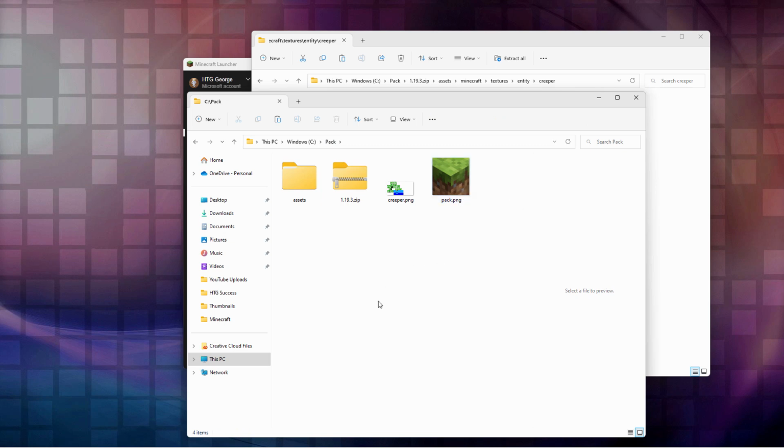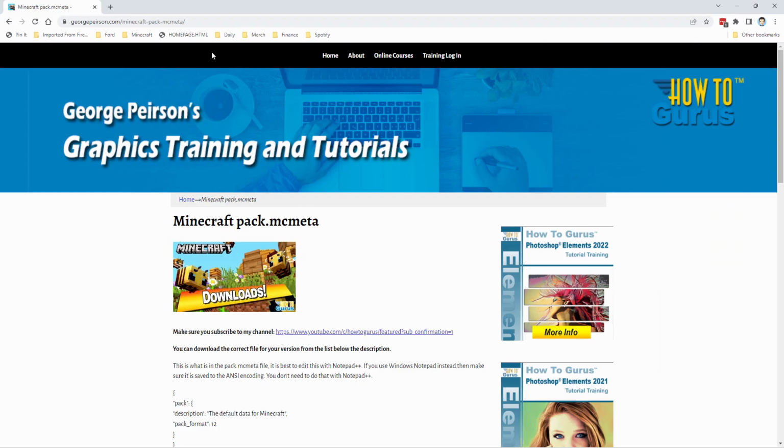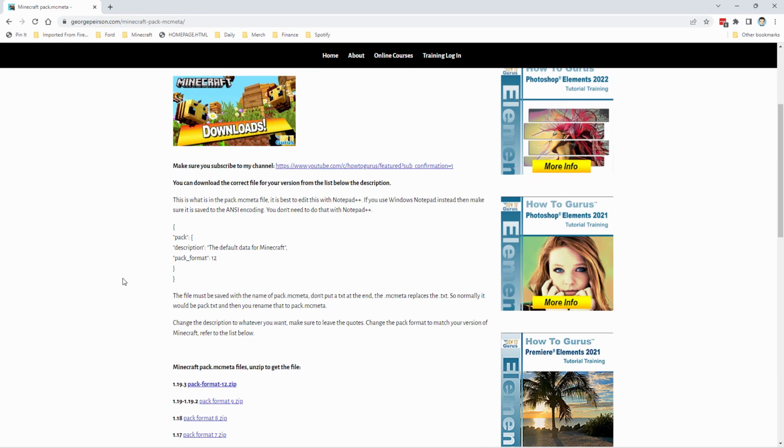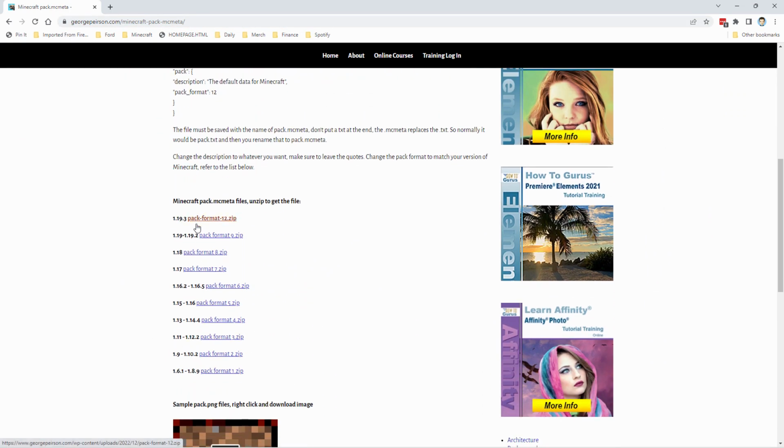We still need to get one more file, and that is the pack.mcmeta file. That used to be included inside of the jar file. It no longer is. So I just put this up on my website. Let me bring that up. And it's right here. I'll put this address in the description. Now scroll down. I put one down here for all the different versions of Minecraft. We want the top one up here, 1.19.3, and that's currently pack format 12.